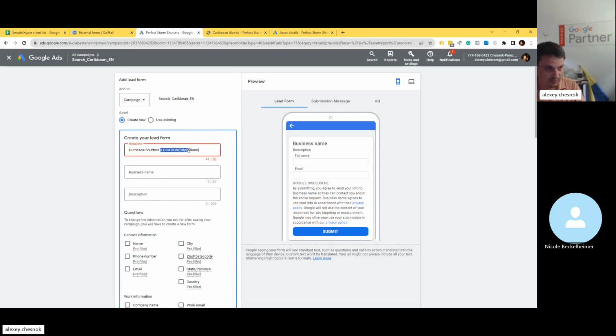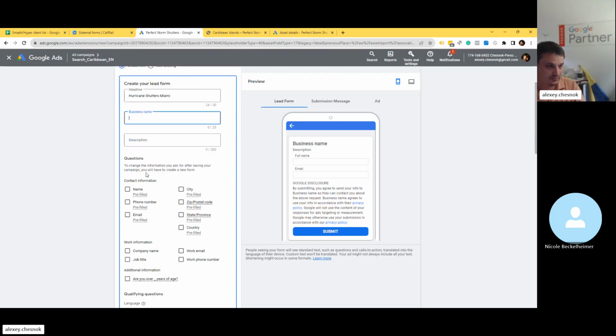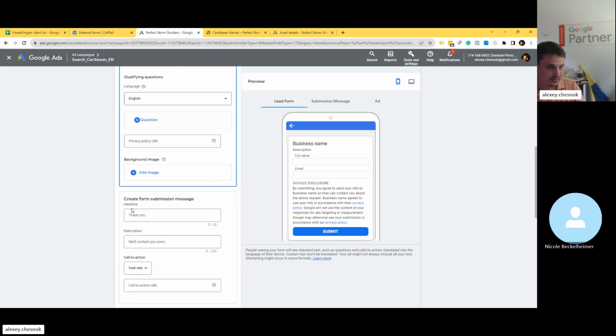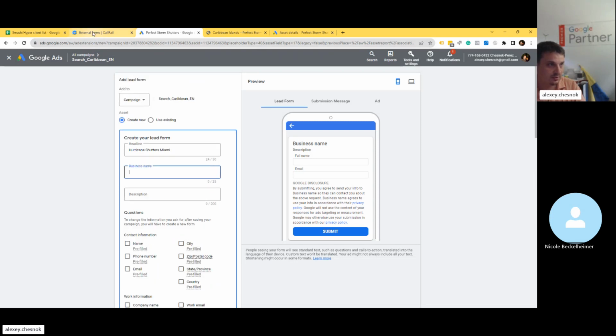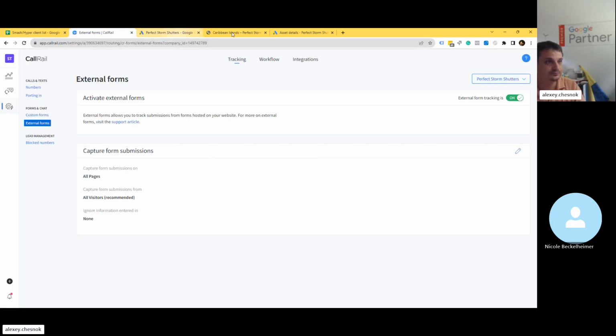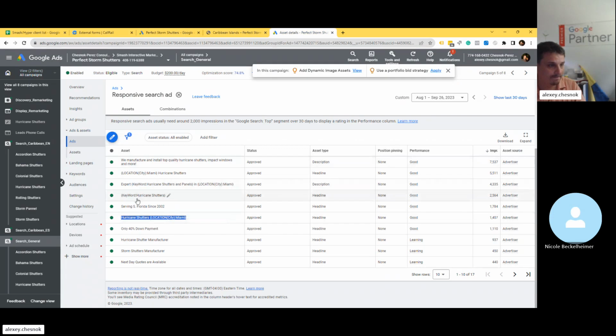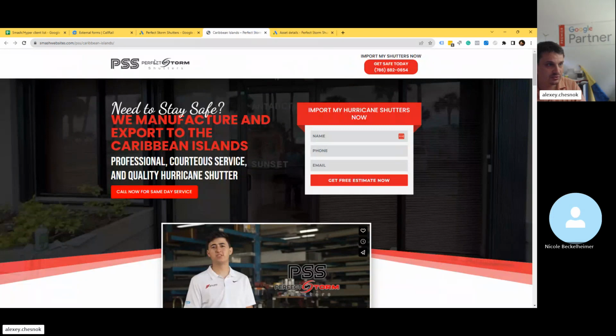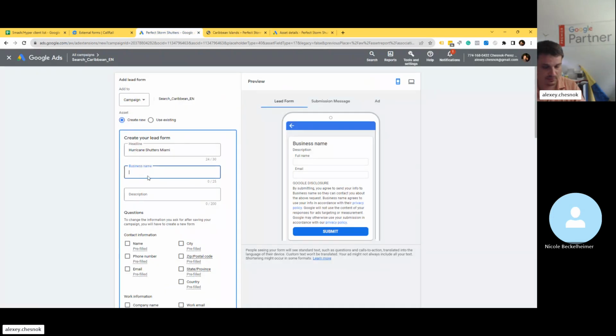We cannot use any keyword insertion or location insertion inside the email or inside the form submission. We have to just delete that, and then the company name would be Perfect Storm Shutters. Let's do it.